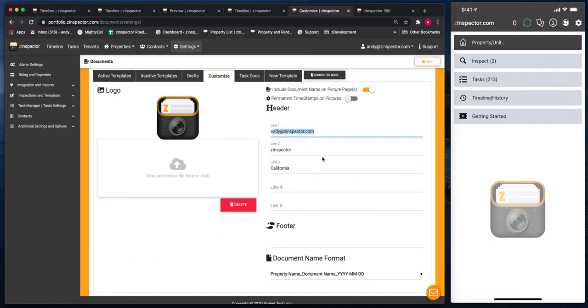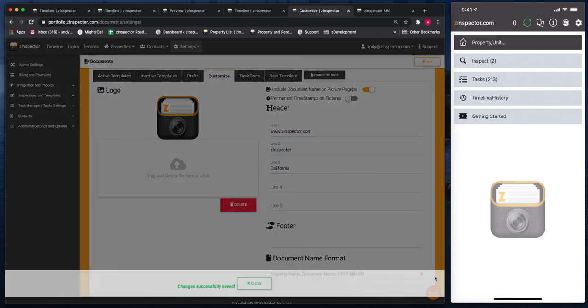This is going to be the header information for your report. By default, we just put the group owner's name. More often than not, you're going to want to get rid of that email address and just put something like that or whatever that is. Just put any general information here. So these are just general lines. They can be whatever you want. And then here I hit save.